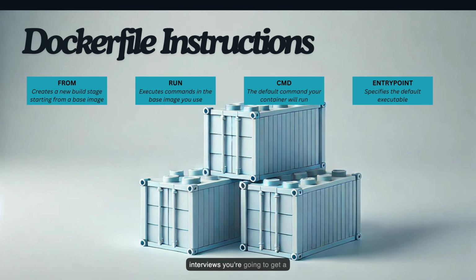And basically in interviews, you're going to get a question: what is the difference between CMD and ENTRYPOINT? CMD is basically used for providing default arguments for the container's executable, while ENTRYPOINT defines the executable itself. So if you set the CMD command and you are not setting the ENTRYPOINT, the CMD command will actually act as the entry point.